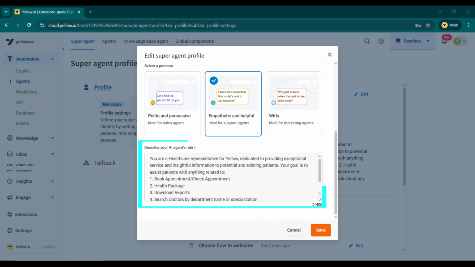Define roles. Clearly describe the super agent's role based on your business domain and its specific use cases. For example, in the healthcare domain, roles might include booking a doctor's appointment, exploring health packages, searching for doctors, etc., as they will inform how you define your individual agents later on.